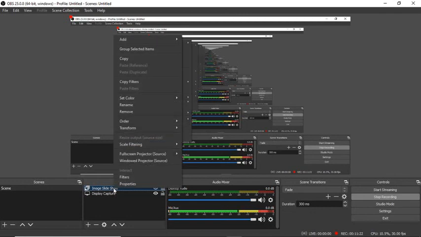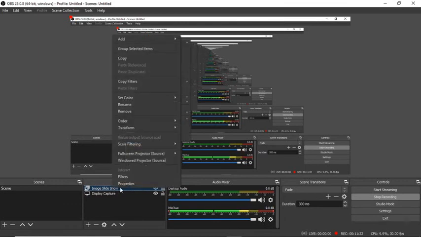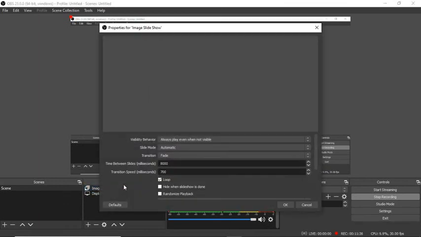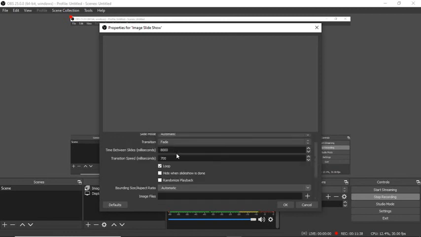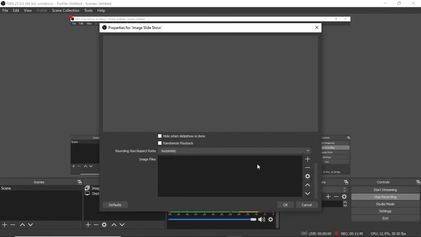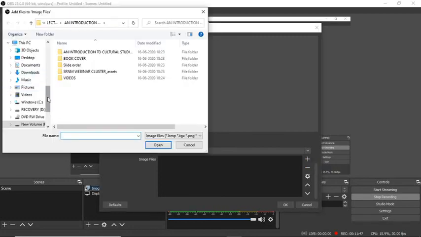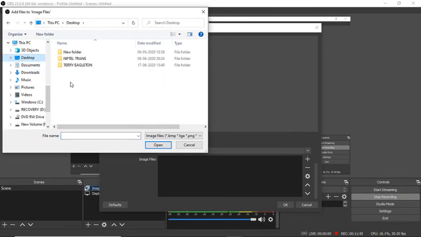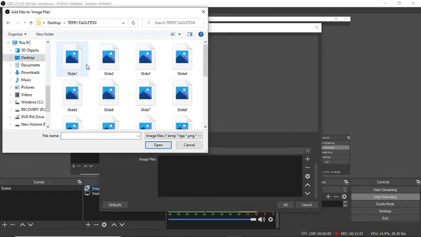Now if you have already added it, this is another shortcut you could go to. You don't have to click on it, remove it, and then add it once again and then go back to the properties file. You could right click on it, click on properties, and it will open the same prompt window which you will be using to add your image files. So you click on plus here, you go to add files. Now click on add files, go to the place where you have saved your PNG files, click on the Terry Eagleton folder because that is the folder.